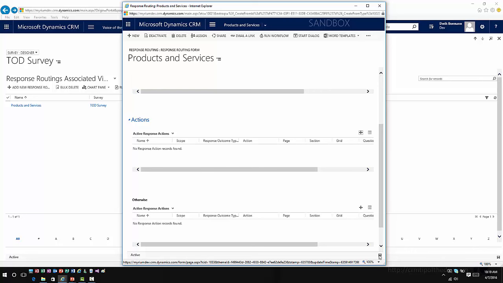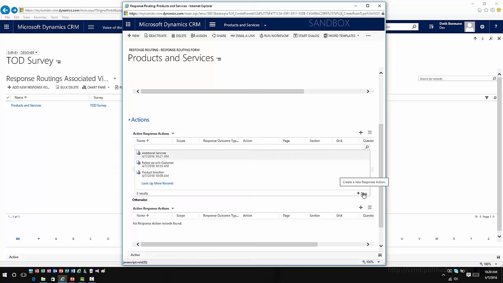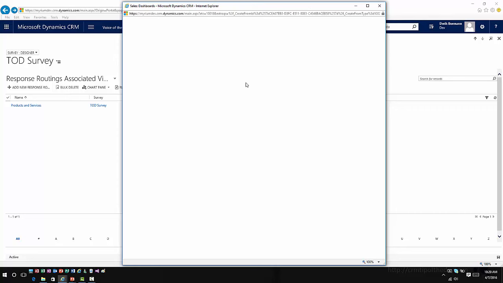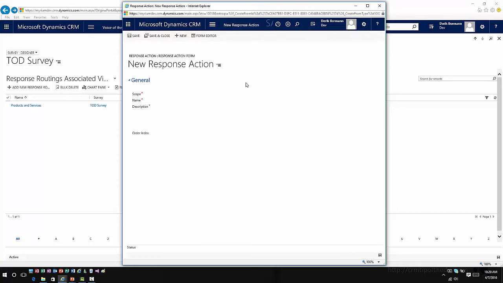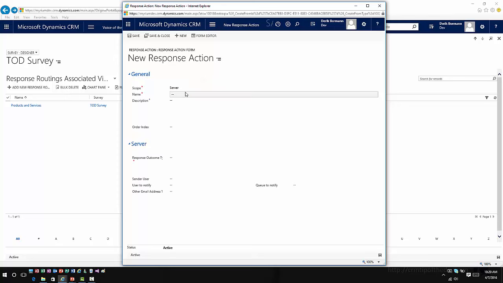Now what I could do, and it does sometimes take a little bit to refresh, but if you were to close out and come back in, it would refresh this, or if you were to reload this page, it would refresh. I could go ahead and add another option here at a server level. So in this case, I'm going to go ahead and add another response. Maybe we'll call this follow up.